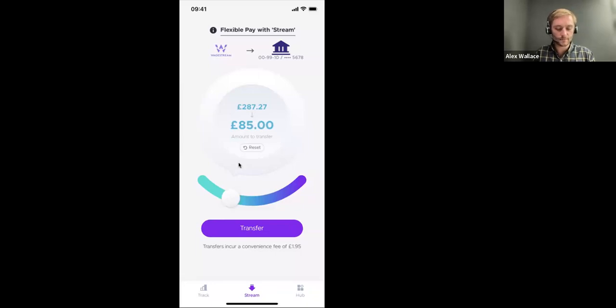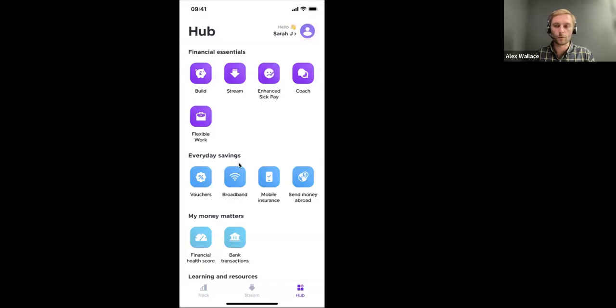On the bottom there, the next row across is Hub. Now I want to really walk through some of these other features that are perhaps not as well known about the Wagestream app. If I give a quick overview to each of these, and then I'll go into a bit more detail. But build, I'll come to is really the rainy day fund. I'll show you that in more depth in a second.